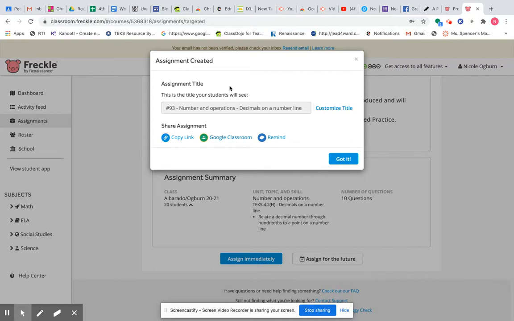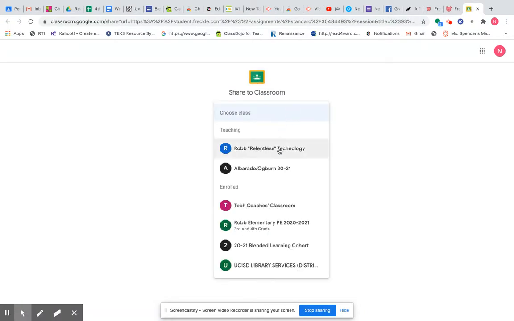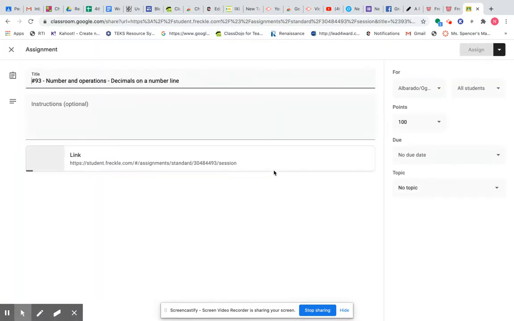When you do that, you're going to have this assignment created come up, and you can automatically click Google Classroom. You'll choose your classroom. It'll automatically link it, and then you can click assign, you know, do whatever you need to do over here to put it under the topic. You can change the title on it if you need to. You click assign, and it will be in your assignments.